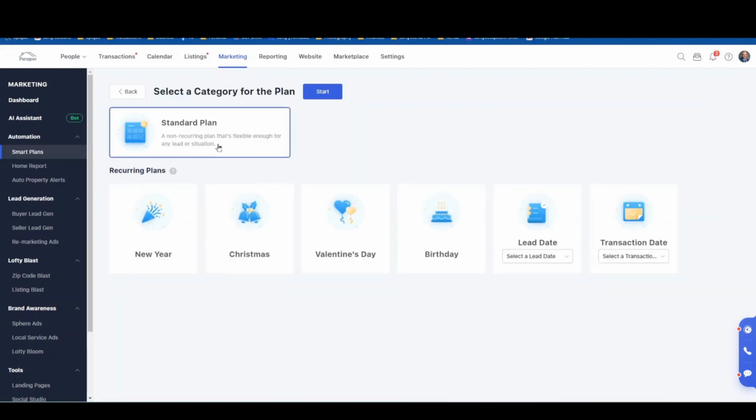Now, we're not going to use a standard plan. We want this to be a recurring monthly plan. If you've used Lofty for a while, you've noticed that this used to be the scheduled date or specific date smart plan. They swapped that out and changed that as a transaction date trigger.